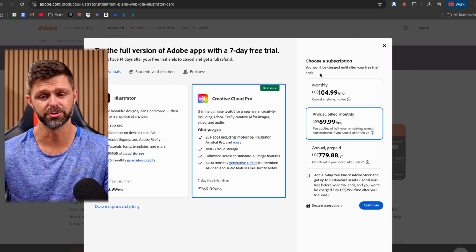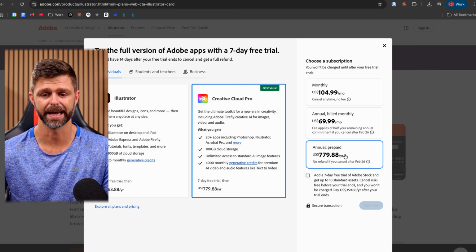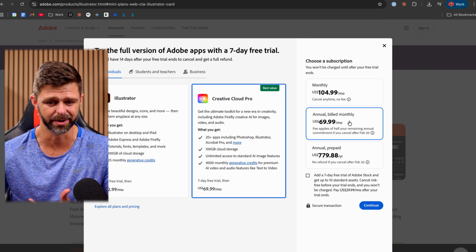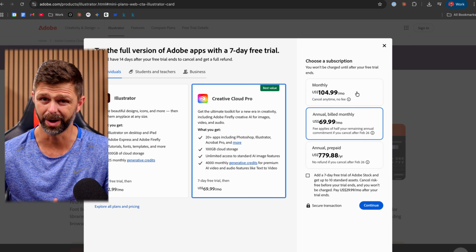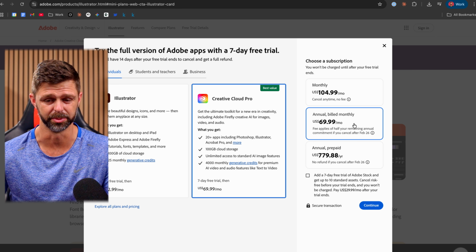Then we have to choose a subscription option. Now there's monthly, there's annual billed monthly, and there's annual prepaid. Now a lot of people get confused between the monthly and the annual billed monthly and what really is the difference, and why is the monthly only option way more expensive than the annual billed monthly.